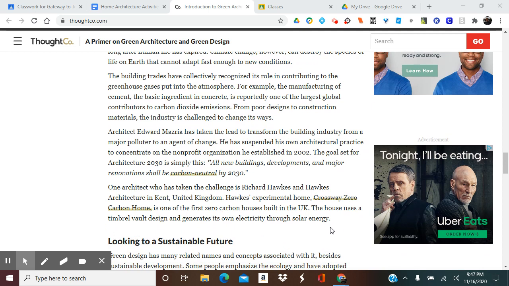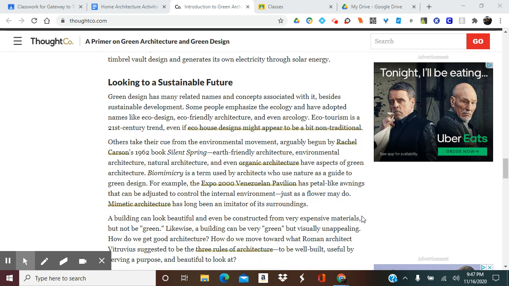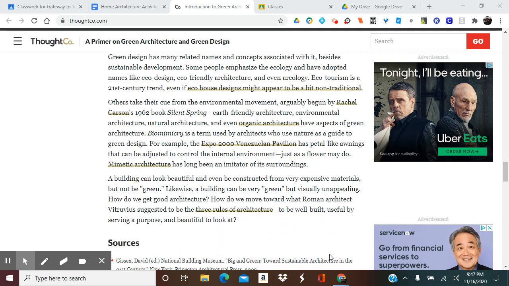All right, so looking into a sustainable future. Green design has many related names and concepts associated with it. Sustainable development. Some people emphasize the ecology and have adopted names like eco design, eco friendly architecture, even arcology. Ecotourism is a trend. So if you have an eco house design, it might appear to be a bit non-traditional. Okay. So this is an environmental movement, so to speak.